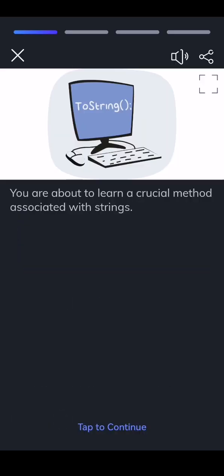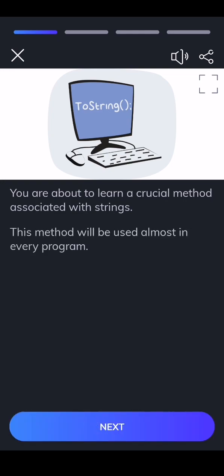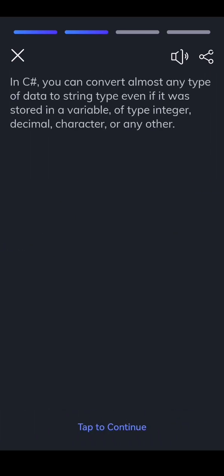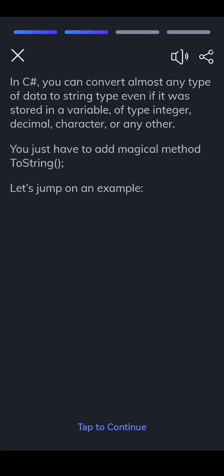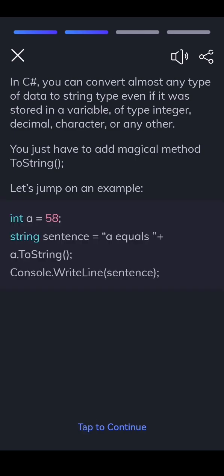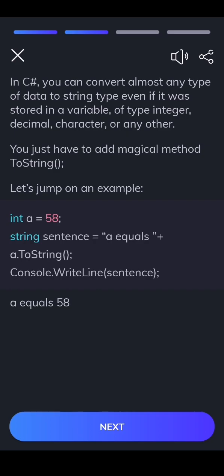You are about to learn a crucial method associated with strings. This method will be used almost in every program. In C#, you can convert almost any type of data to string type even if it was stored in a variable, of type integer, decimal, character, or any other. You just have to add a magical method to string. Let's jump on an example. A equals 58.